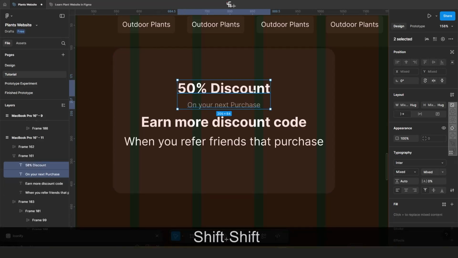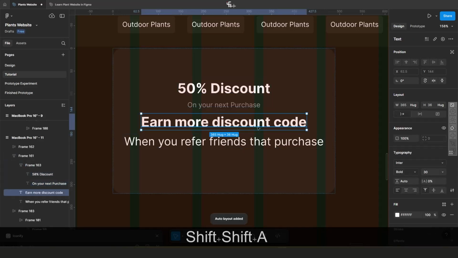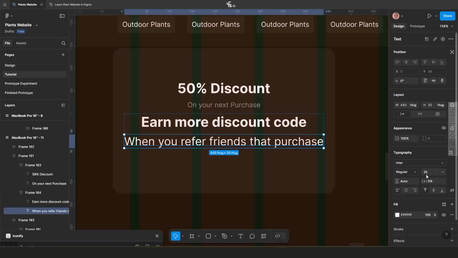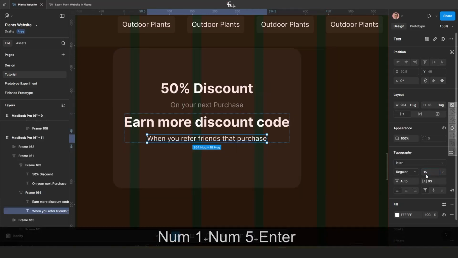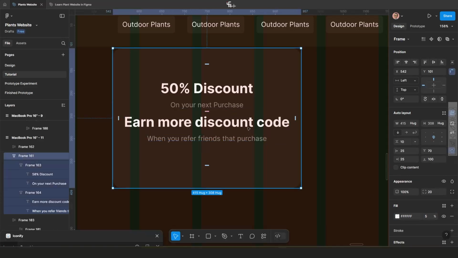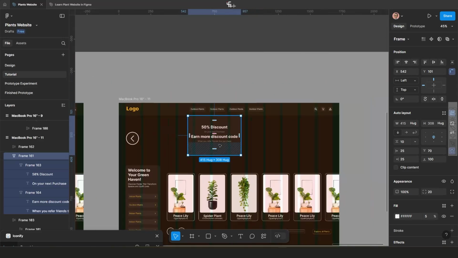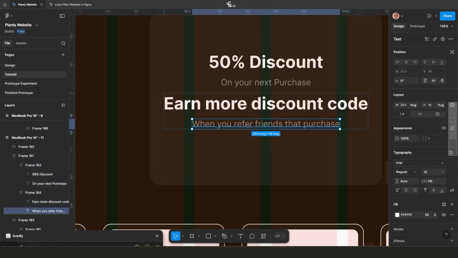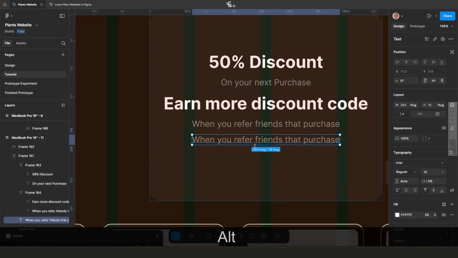Select both of them, auto layout, Shift A, and for this and this, auto layout, Shift A. But this one has to be 15 as well, and the opacity field is 50. Alright, so now we can have the ability to determine the gap between them. The next thing I'm going to do is to duplicate this. Just hold Alt key and drag.